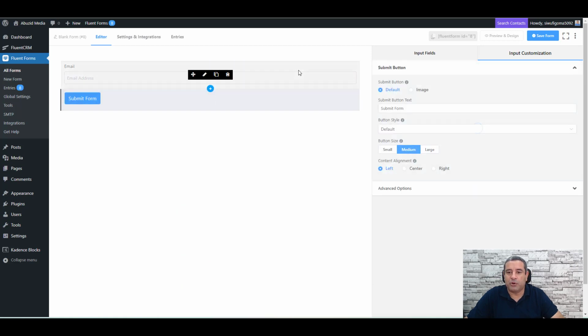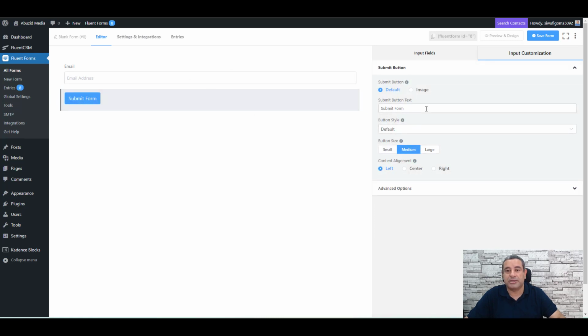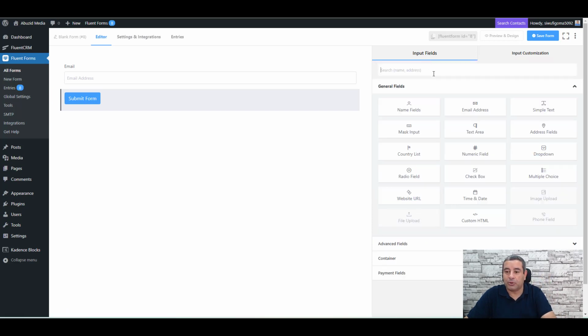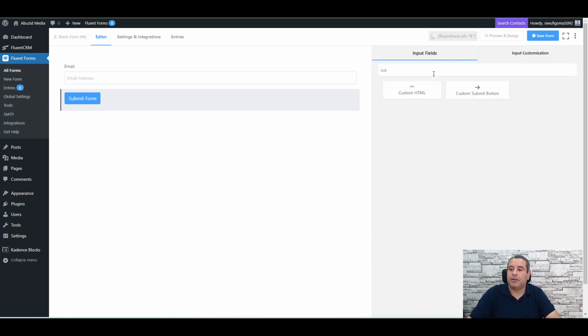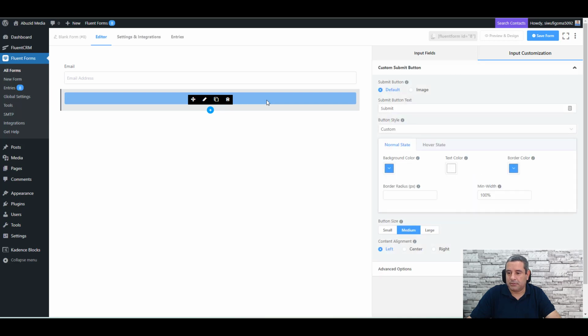And now we have a complete form, but I'd like to add this. You can use this submit button and change it to sign up now or something like this, but I like to use another input field called a custom submit button, and add it here. This is the custom button.